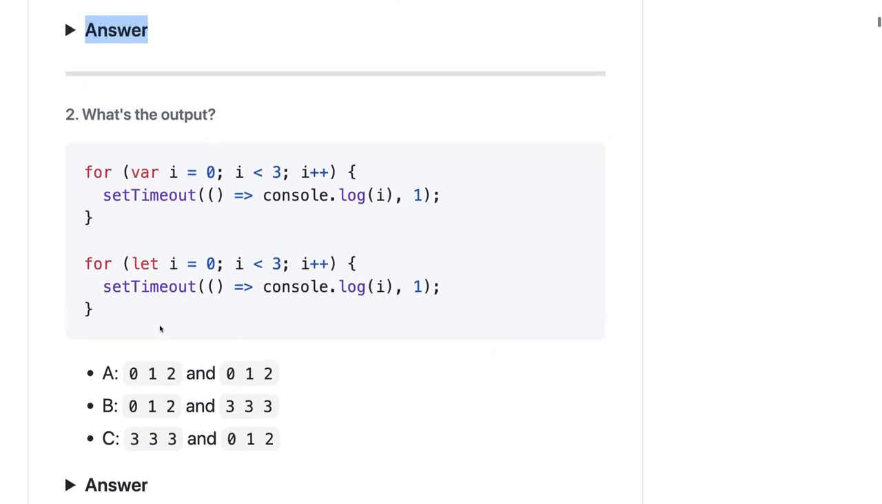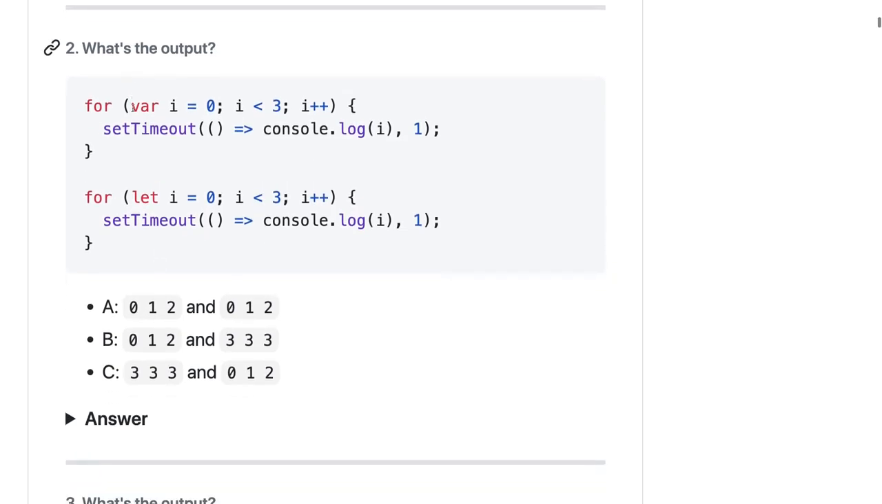Question 2. So question 2 is what will be the output of this? So you already know how to write an asynchronous block inside a loop. Here we are writing a setTimeout with the var keyword. So it will actually iterate, and this is actually an example of closure with setTimeout, right?